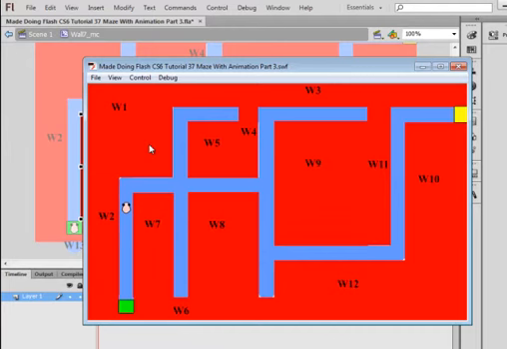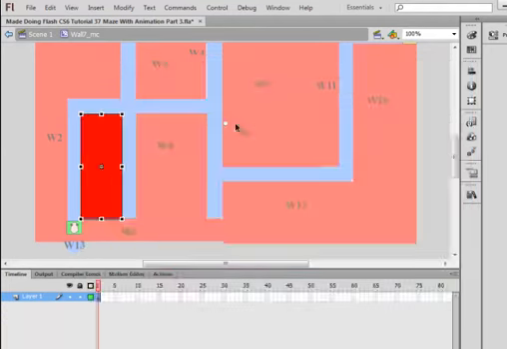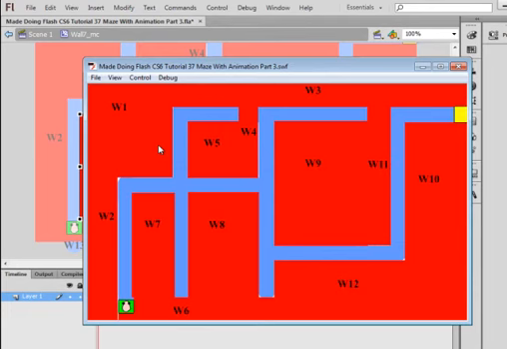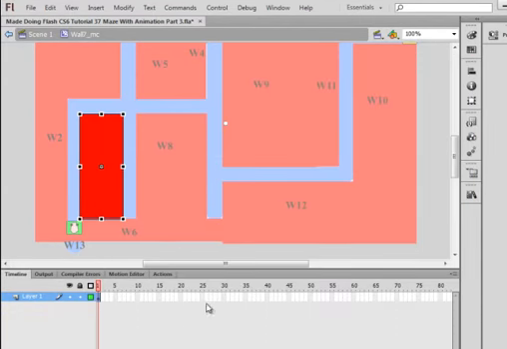Oh, he's got lots of room. Lots of room. I'm going to do a little more. Control, test, movie, test. Very close, very close. Good. So that's the most narrow I want this one to be.